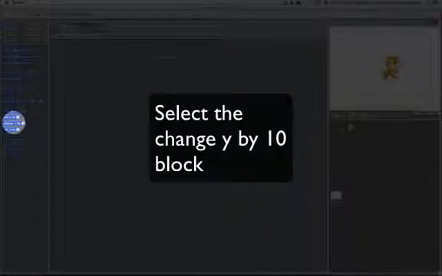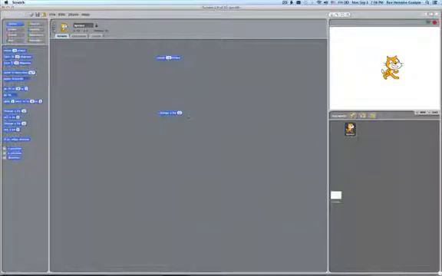Next, I'd like to change the position of our sprite in regards to the y-axis. So if I click on the change y by 10, it moves up 10. If I change this to -10, it should move down, and there it goes. Well, that's great, but we want to create a program where a user would control the sprite using control keys, such as the up arrow, down arrow, left arrow, etc.